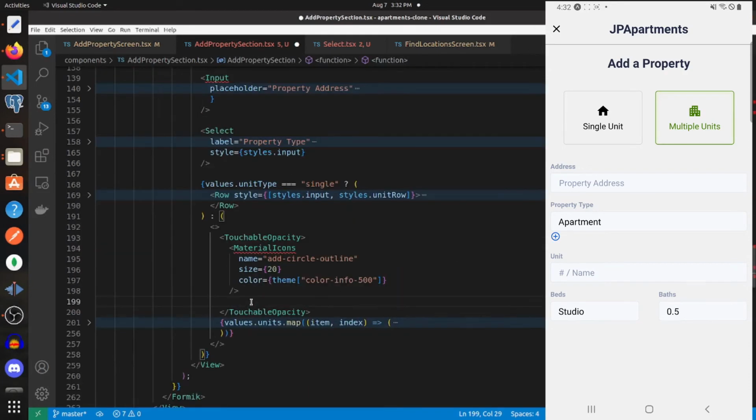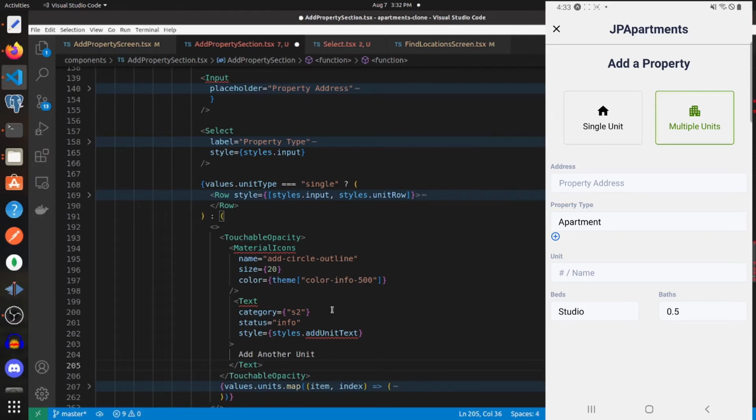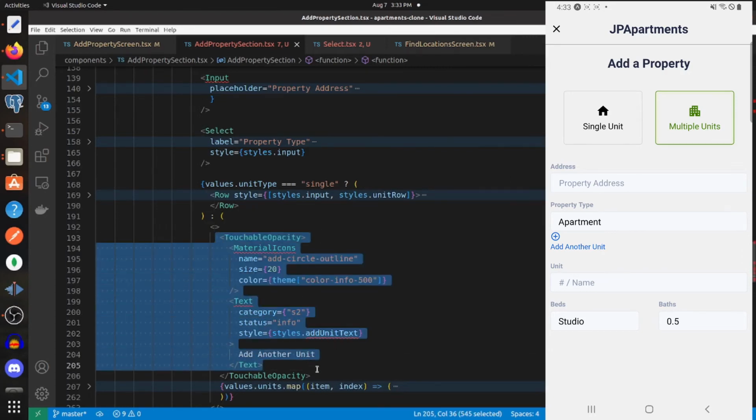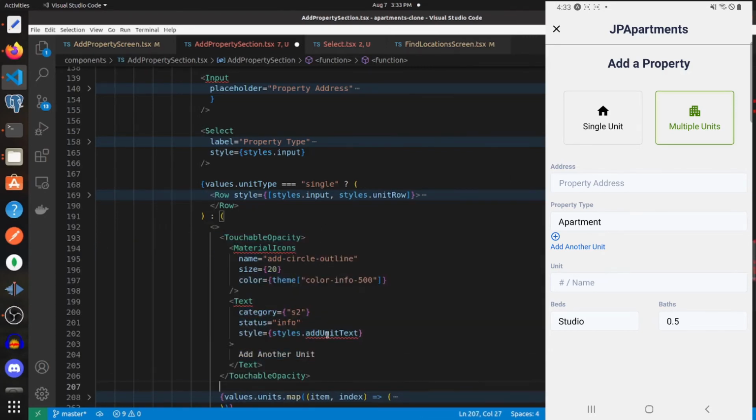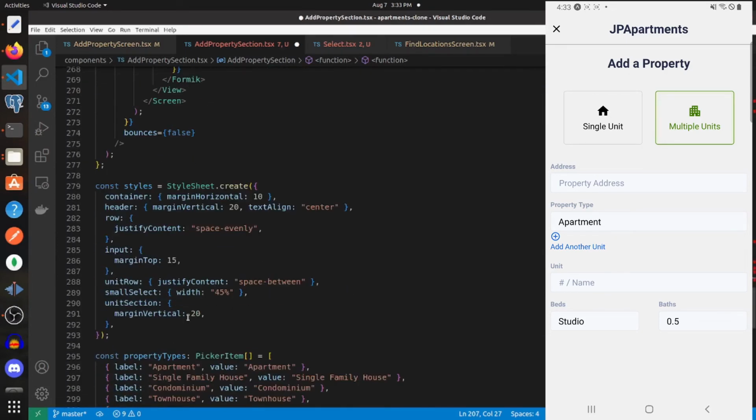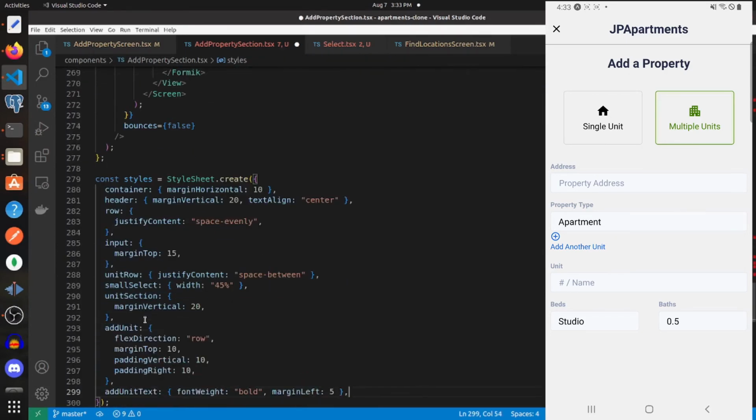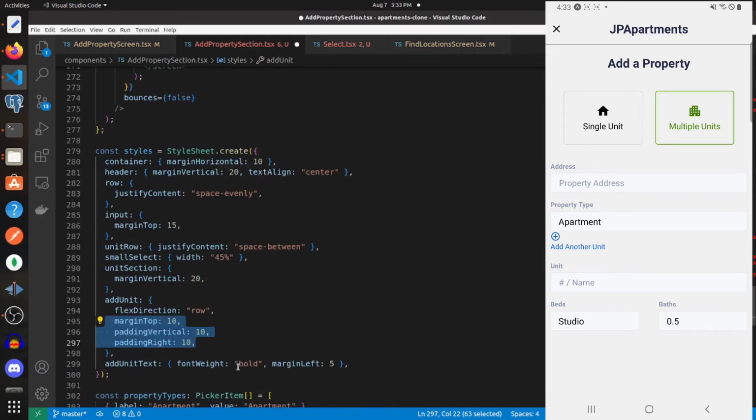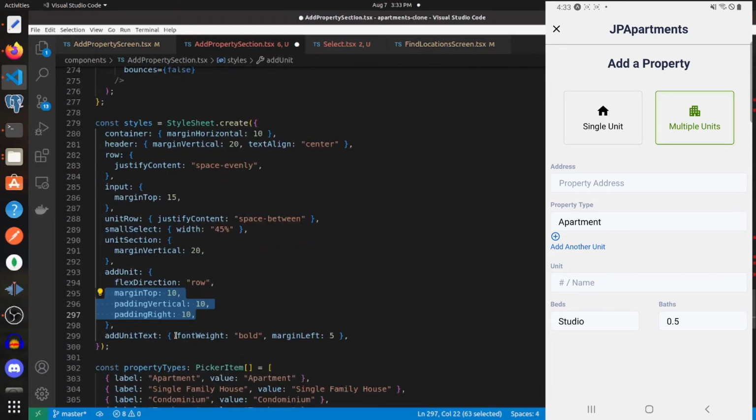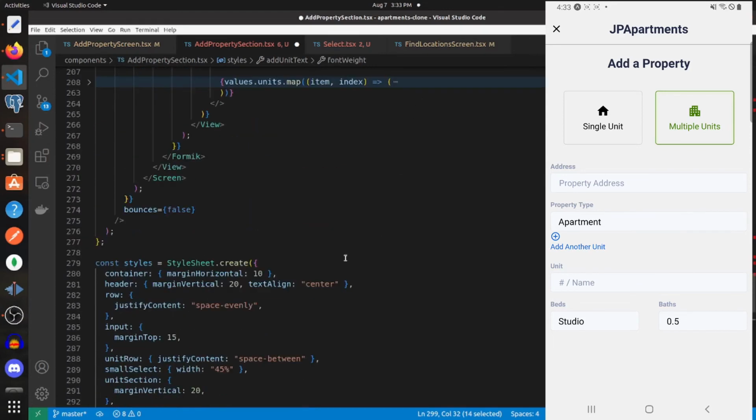And underneath of that, we'll have some text saying add another unit. Now we just need to add some styles to our touchable opacity and text. So we'll call this component the add unit component within our styles. So down here, add unit will have a flex direction of row and these additional styles. And then add unit text will have a font weight of bold and margin left of 5.